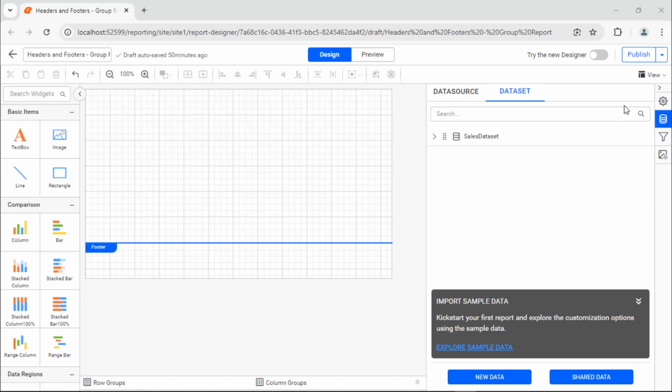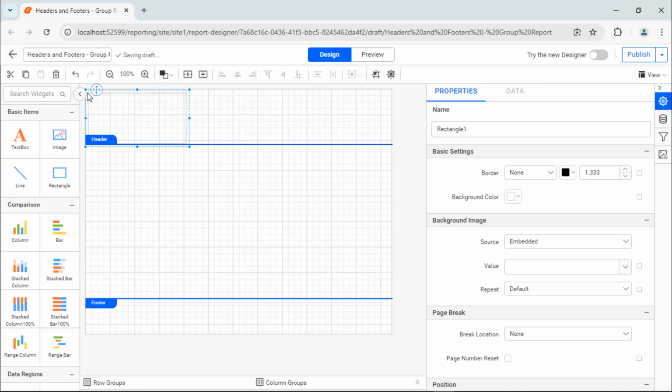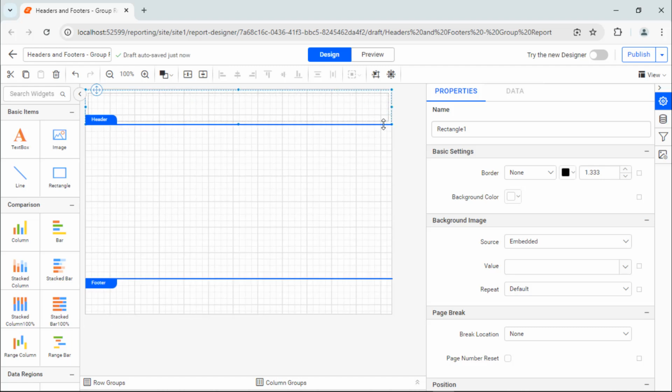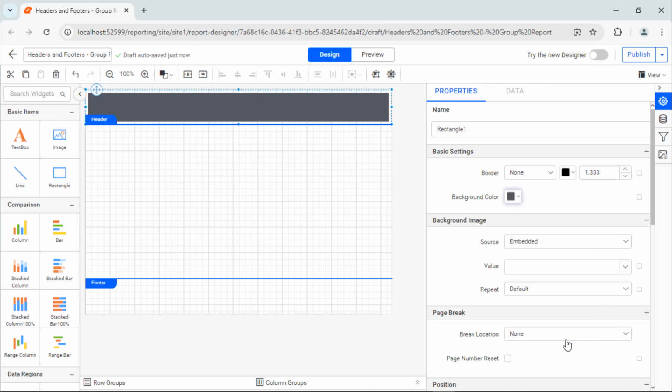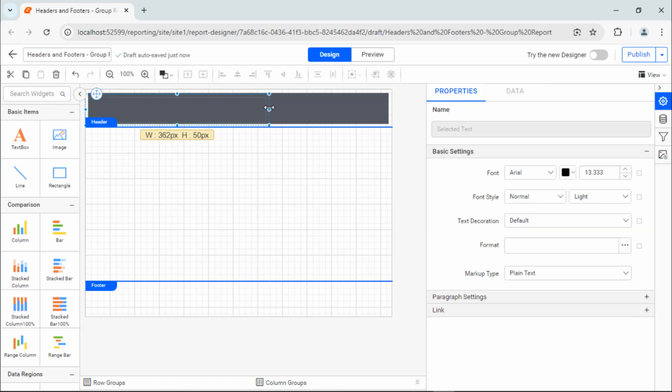Before adding the table, let me add a header. I enable the header area. Add a rectangle that acts as a container for the text. And resize it. Change the background color to enhance the look and feel. To add the header text, I add a text box inside the rectangle and label it Sales by Product.